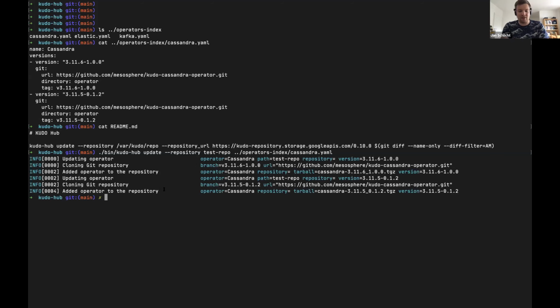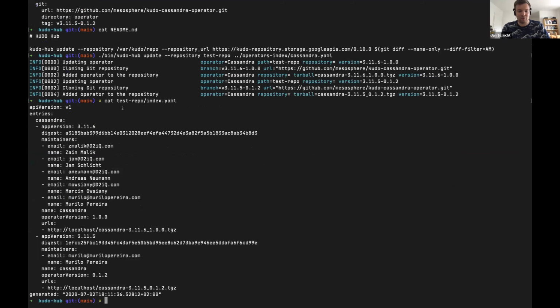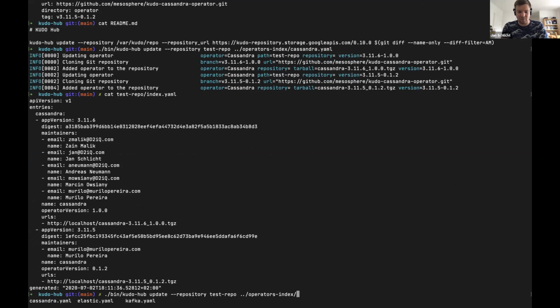Some logs here, and in the end, we end up with this test repository that now has these tarballs for these 2 operators and an index, which now has these 2 entries. And if we then later in separate PRs add more operators here, let's do that. And let's just add everything else that is in here. We have Cassandra, Elastic, Kafka. Let's just add everything that's left.